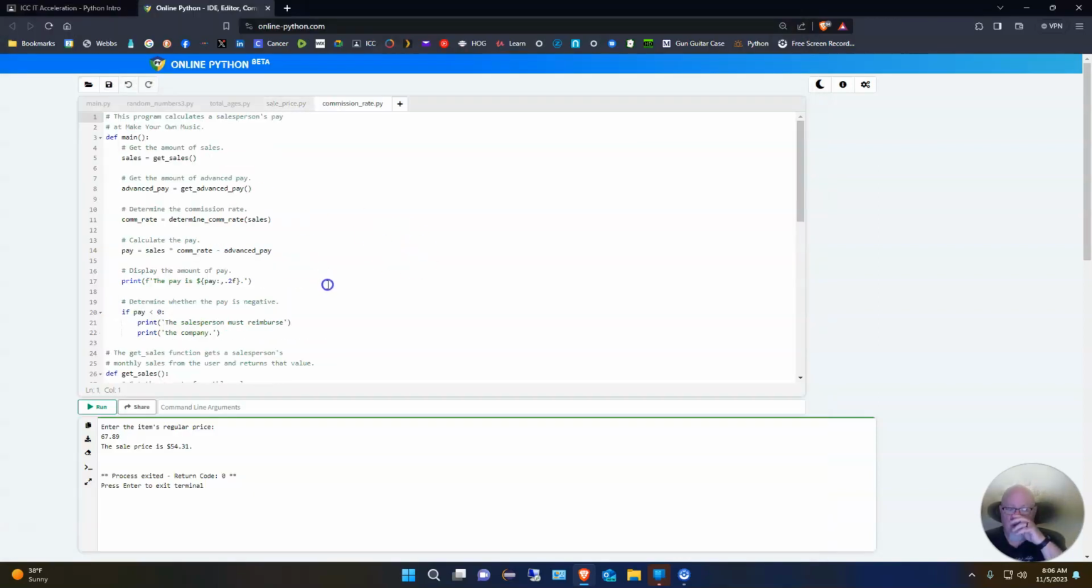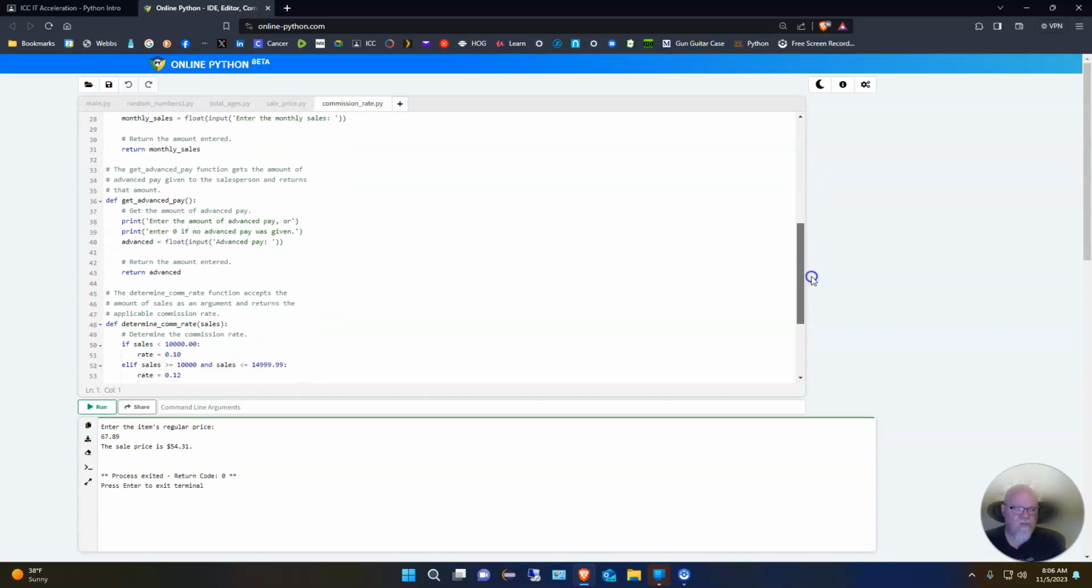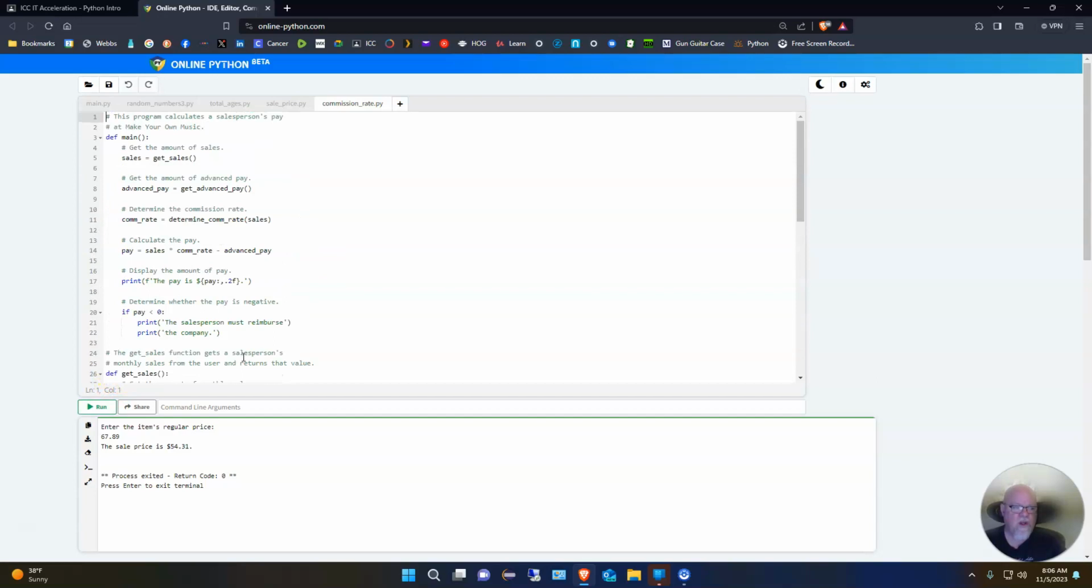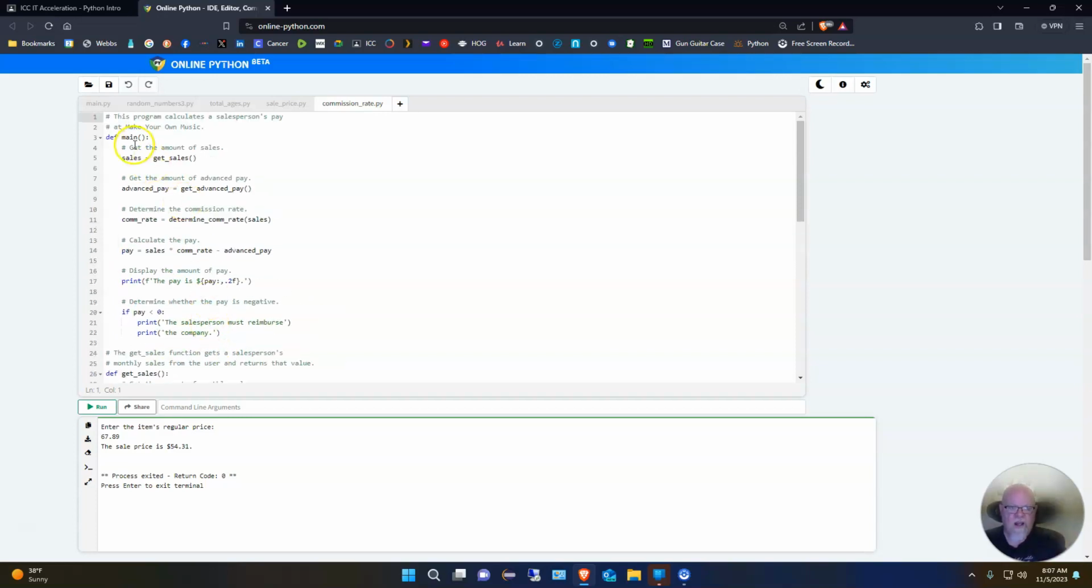This is a pretty big program because we've got a main, we've got get sales, we've got get advanced pay, we've got determine commission rate. The very first executable line is line 65, which calls the main. So we go into main, and there we have sales equals get sales. We come down here to get sales, and the monthly sales is equal to the information from the user, converted to a float, put under monthly sales, and then we return monthly sales. So it comes back and it gets put into the sales variable.